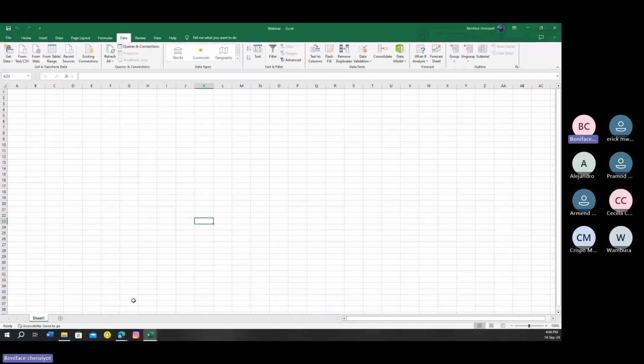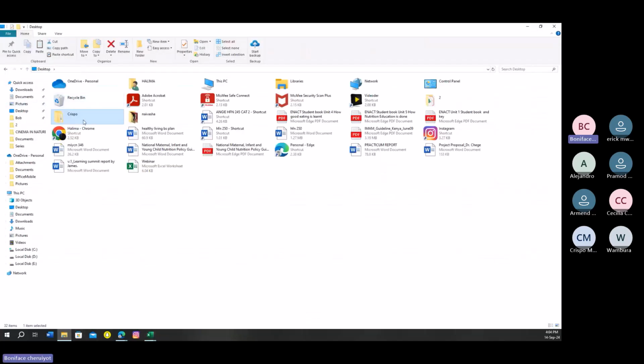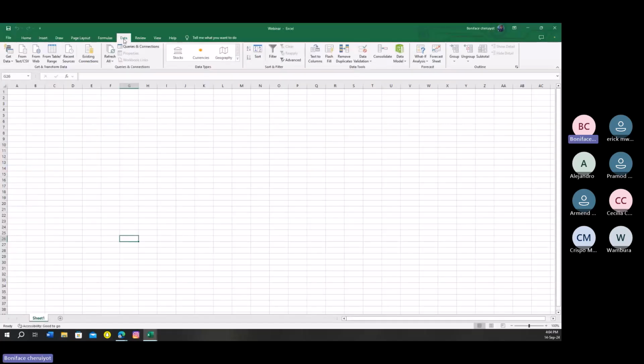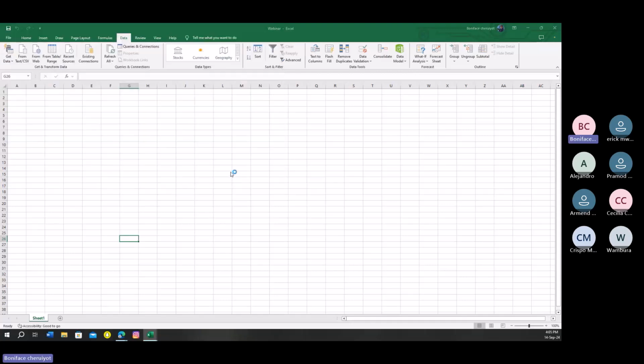So assuming you have your folder, this is my folder, Crispo. I'll go to Excel, then go to data, get data from file, from folder. Then I want this current data. After some minutes, I'll show you how you can link new data, and you won't have to repeat the steps you did previously. So we're going to link current data, and I'll use Power Query to consolidate.